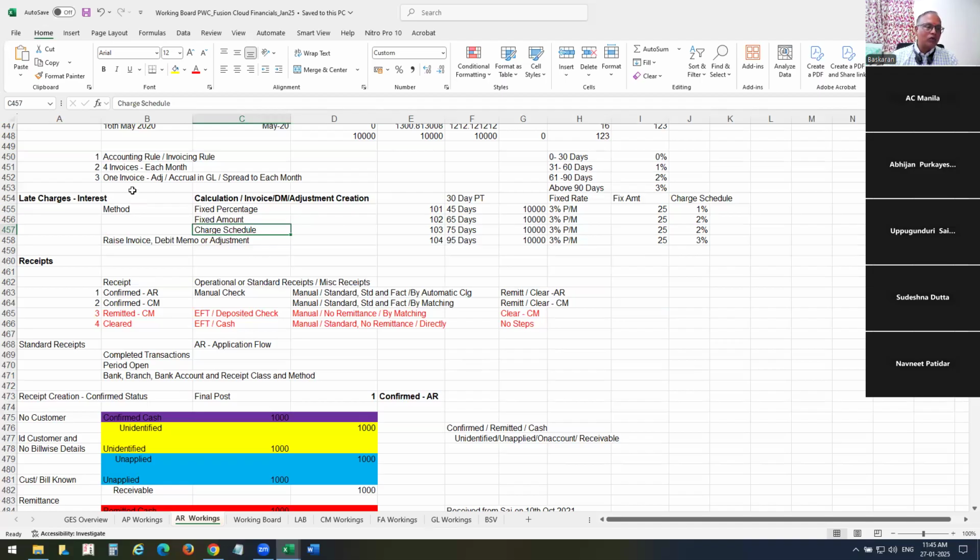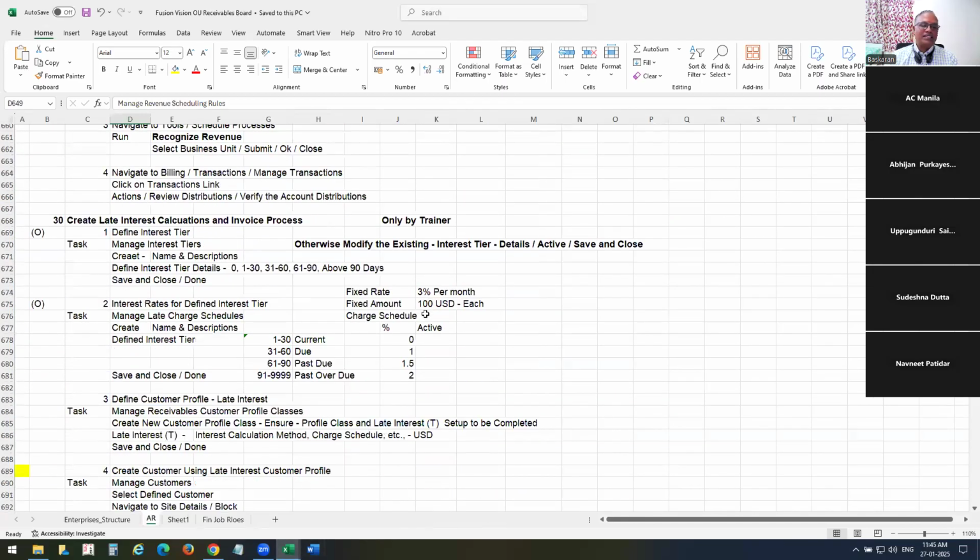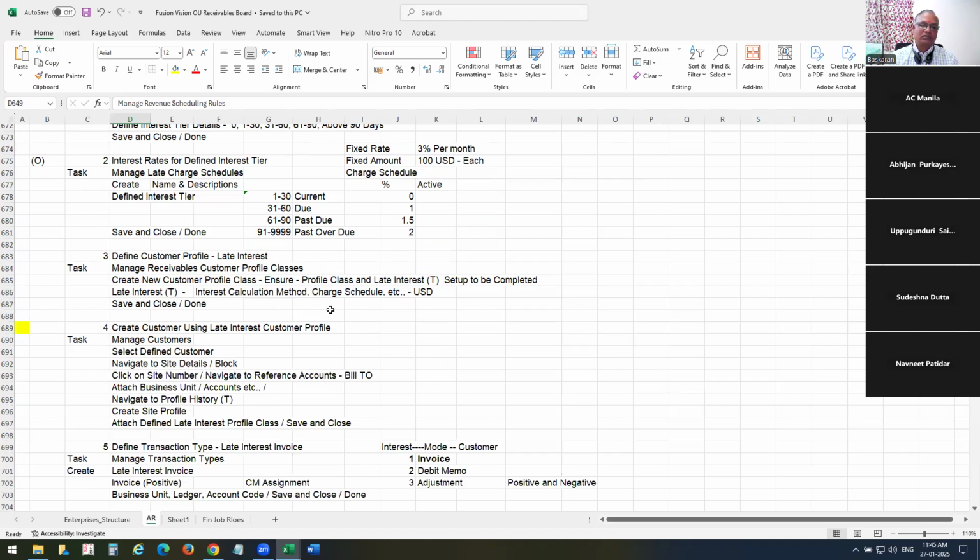In this topic, I'm going to explain two things. Number one, how to do the calculation and send it to your customer, whether it is a fixed percentage, a fixed amount, or a charge schedule. This is one part. Assuming the customer accepts, along with the original amount, until 31st, if I'm going to pay, this is my interest, right? I will pay. That's it.